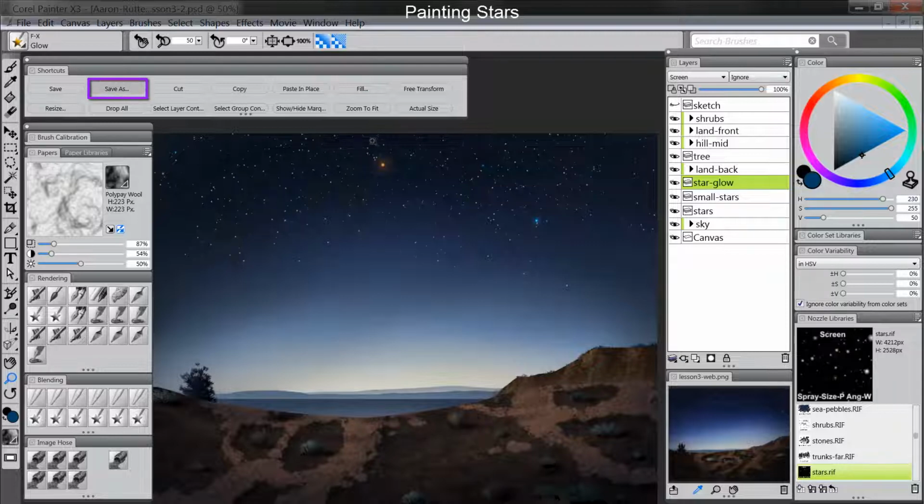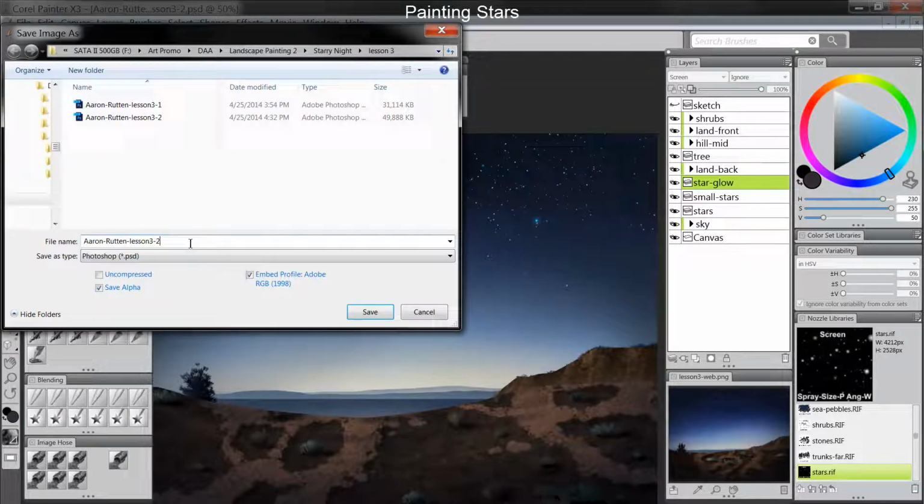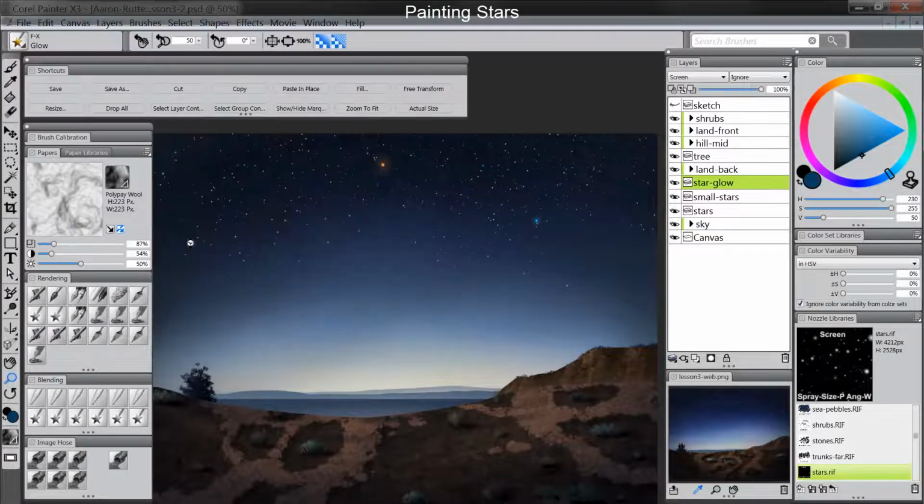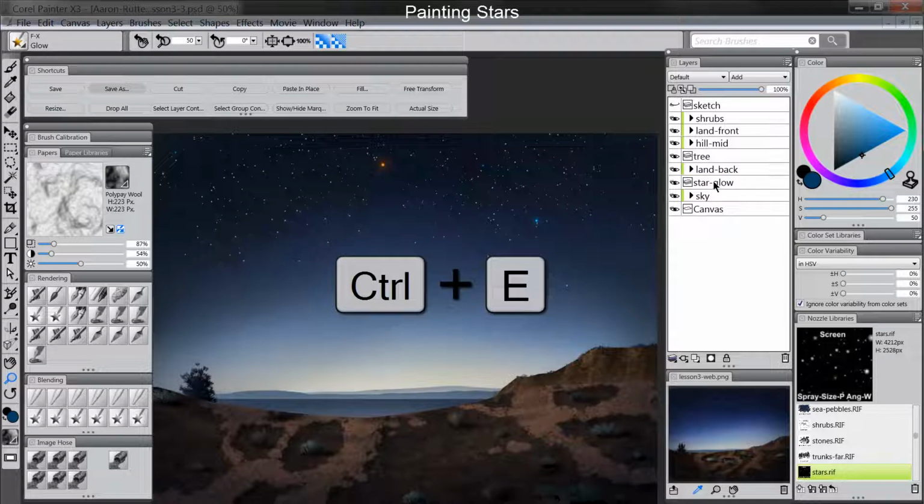So you may want to save a copy of your artwork. I'm going to go ahead and do that. I'm going to do a save as. I always like to do a save as when I'm going to do major changes, and that major change is going to be merging these star layers together. So I'm going to select them all, and then I'm going to do Control E to merge them.